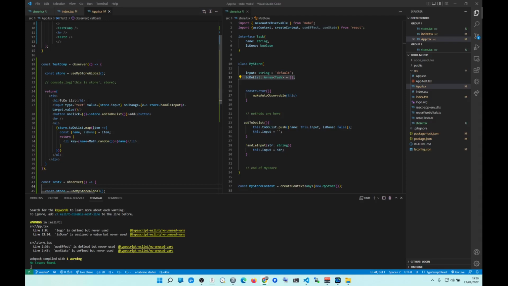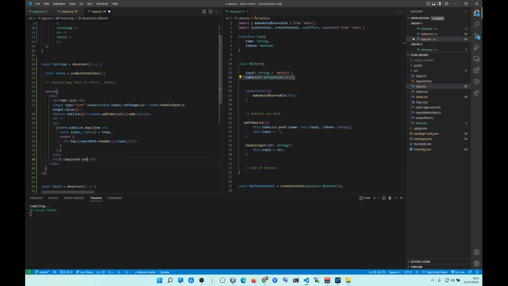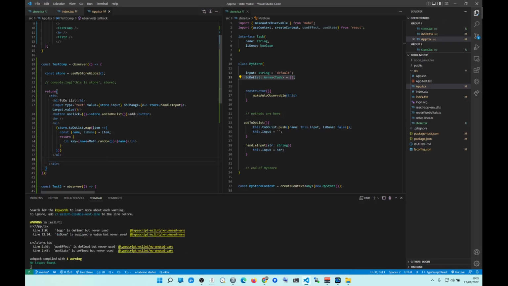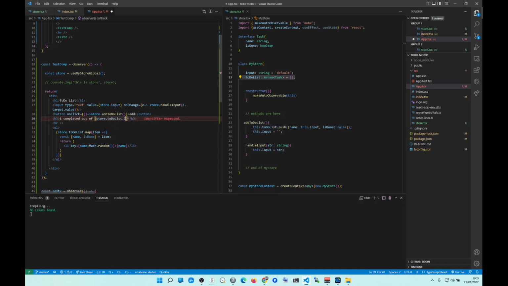To-do list, and it's under the input, right? Yeah. So this thing sits in here. So we will do H3, one completed out of 3. Oh, whoops, it should not be here, it should be under the button. Like this. Okay, perfect. Okay, so now this will be store dot to-do list dot length.